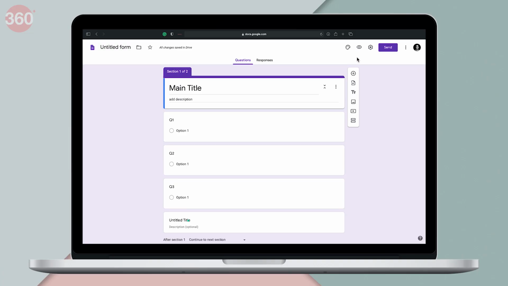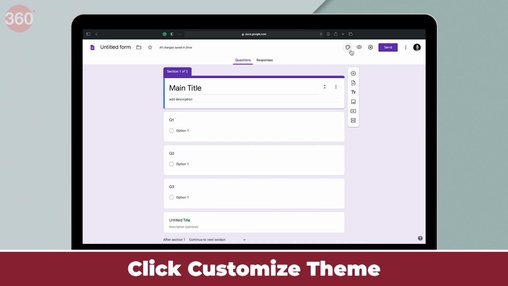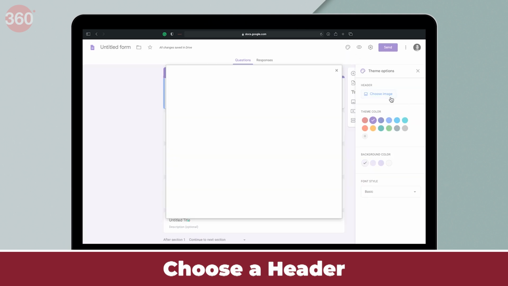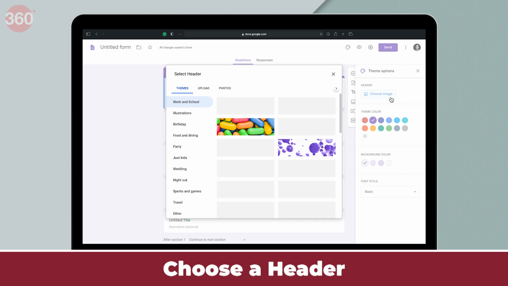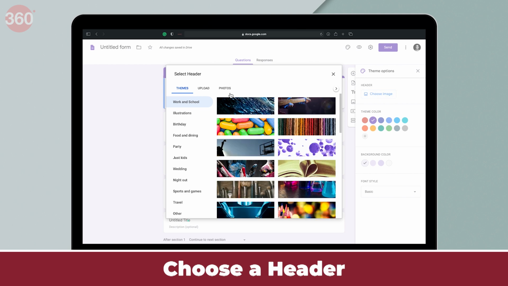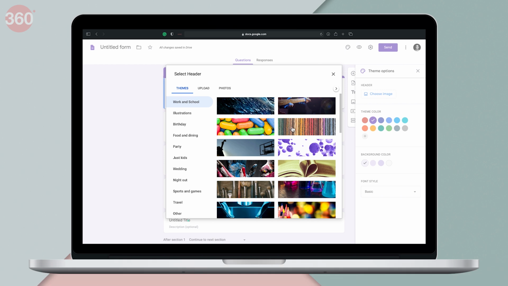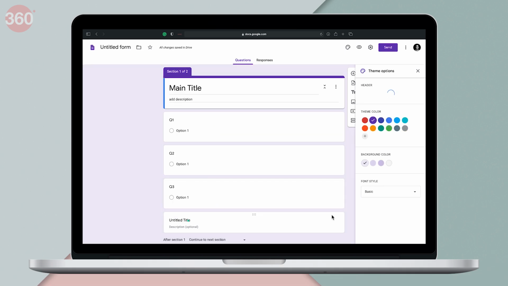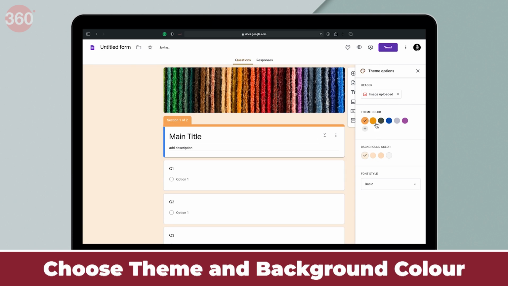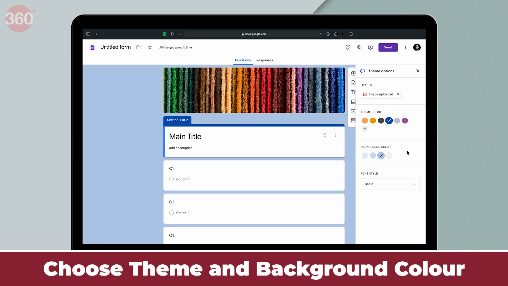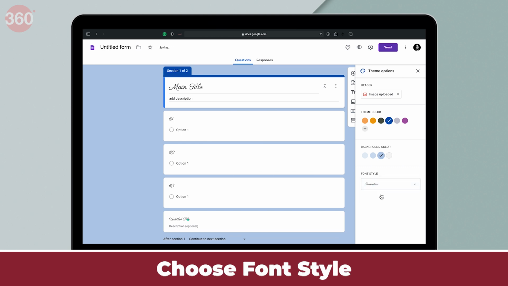So now that we know the basics of Google Forms, let me show you the ways to design your form. Here's how. Hit Customize Theme to open theme options. You can then choose an image for your header. It can be a preloaded one, or you can choose to use a personal photo as well. Next, you can choose to go with the theme color of the photo, or you can set it according to your liking. Note that the background color depends on the theme color you choose. Lastly, you can choose from a total of 4 different font styles.